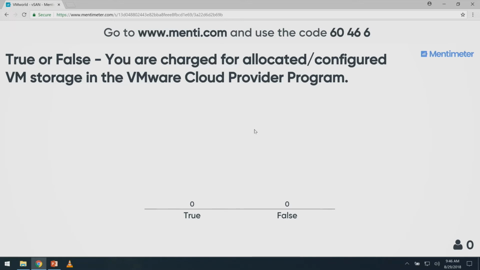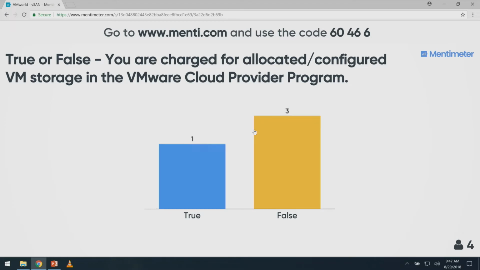So I want to see if, for the cloud providers in the room, we have a level of understanding of how vSAN works. I'm sorry if I wasn't clear. So this is in the context of the virtual machine itself. If I allocate a 1 terabyte VMDK to a virtual machine, am I charged 1 terabyte on a monthly basis in vSAN? It sounds like we have some smart people in the room here.